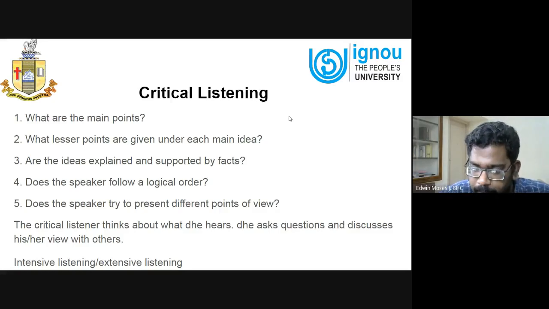If there is a group, every organization has a group, right? There are group dynamics. We talk about group dynamics, and each member of the group will voice their opinions, whether the leader is respecting the opinions of each and every member. See, likewise, you have to critically listen. The critical listener thinks about what he or she hears, asks questions, and discusses his or her views with others.